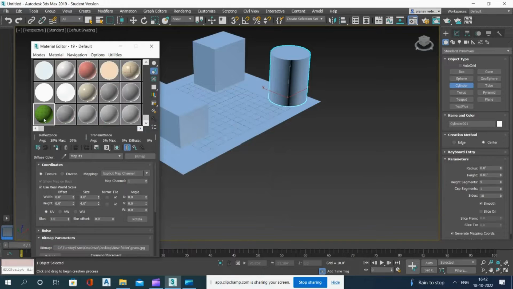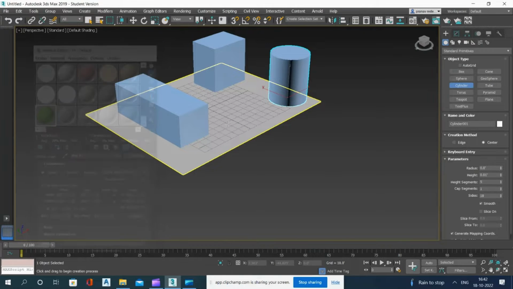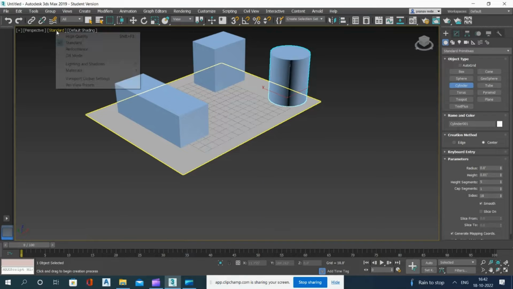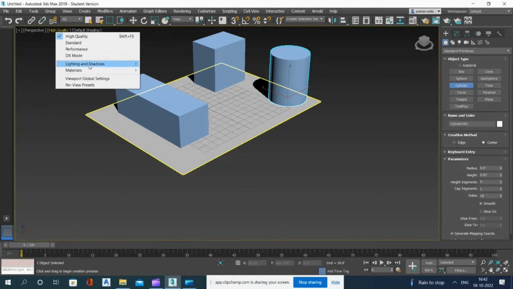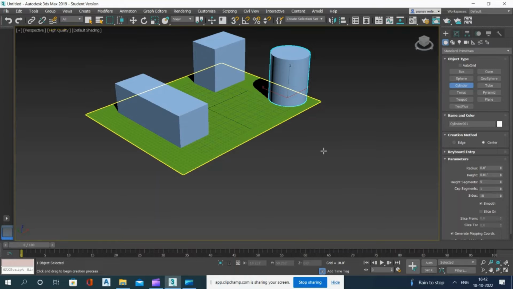Grass. By simply drag and drop, this material can be applied to this plane. Grass texture is applied to the plane. To see this, we can go to materials and realistic materials with maps.